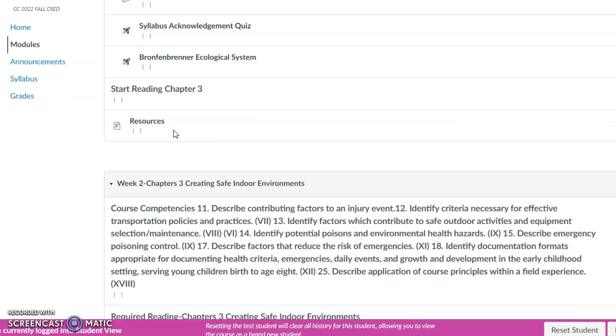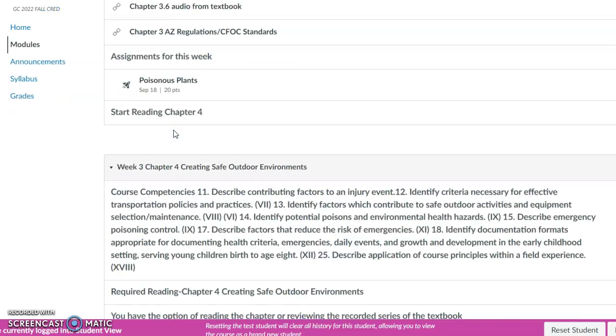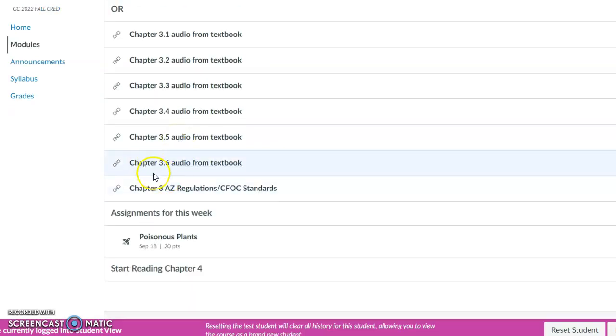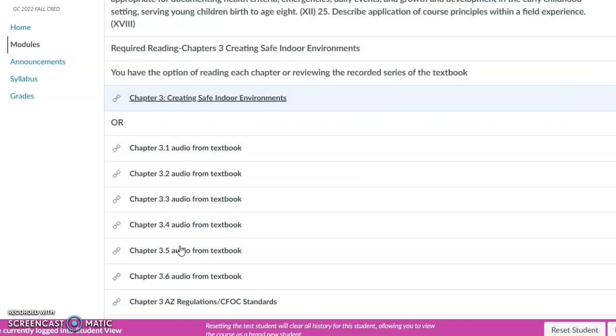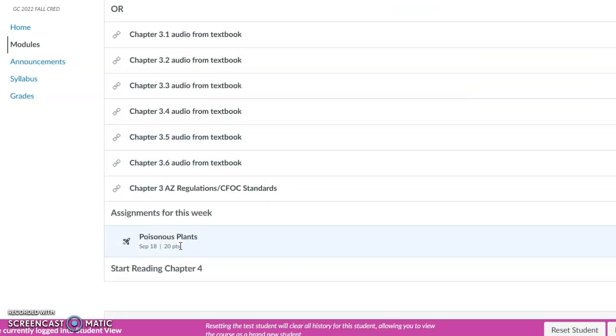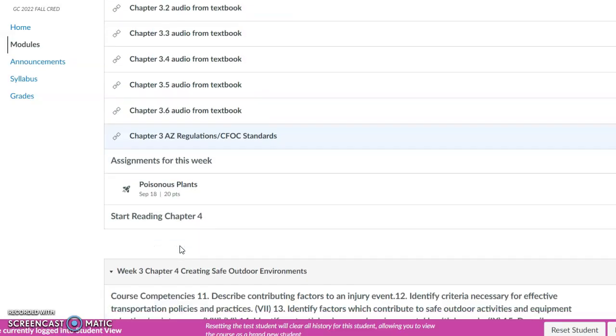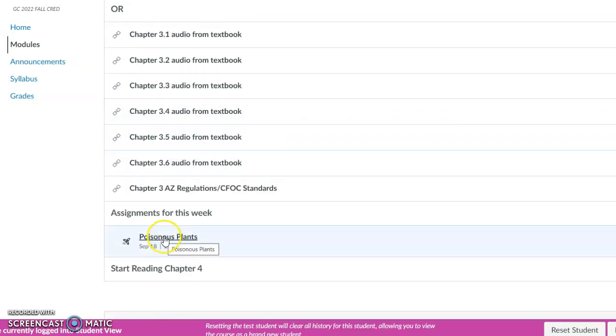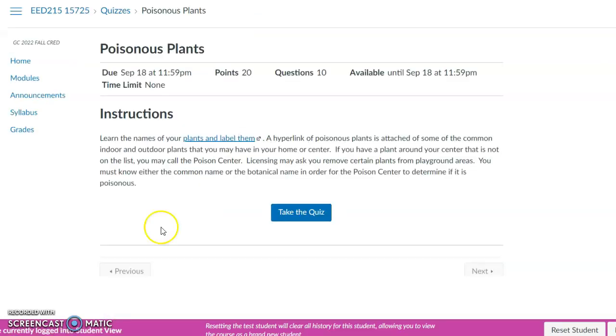As far as what's next, again, you will see Chapter 3, Arizona Regulations, and then the Caring for Our Children Standards, as always. And then you will have a discussion board this week. I'm not sure where that little guy went. We'll figure him out here in a second. And then you have a quiz on poisonous plants.